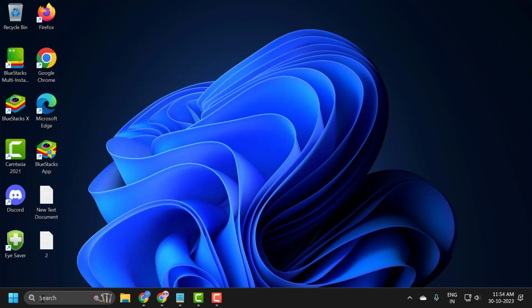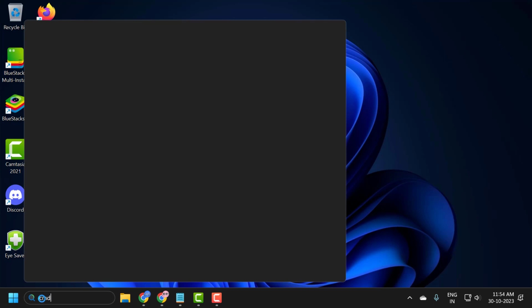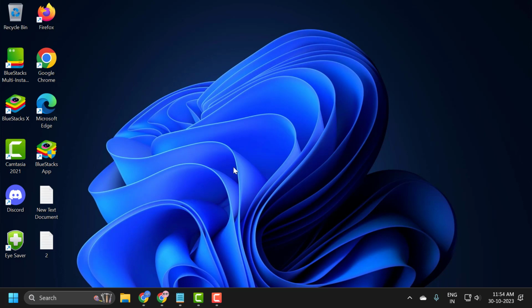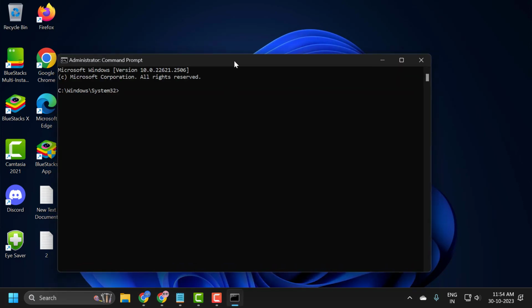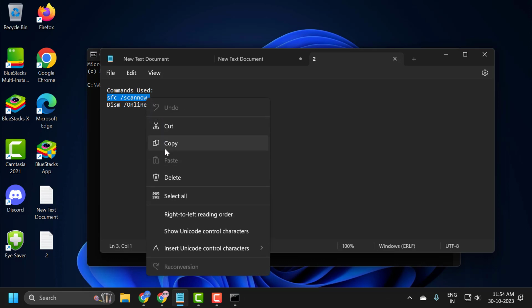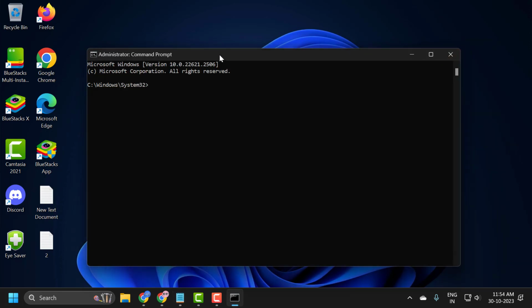And now you just need to go to search menu and type cmd. Click run as administrator and select yes guys. Now in the command prompt window, you just need to check my video description for the command used in my video. Copy it, tap the bar, right click, edit and paste it in, press enter.